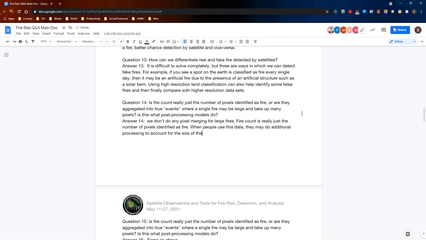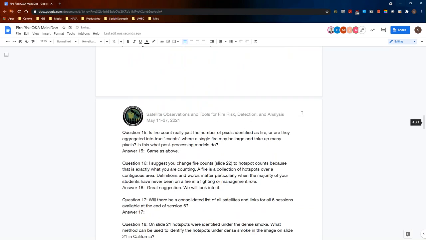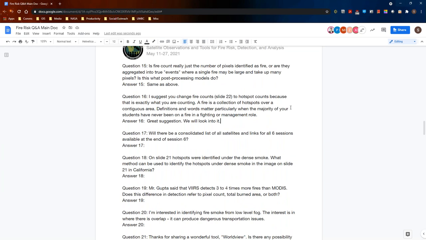Question 15. I think it's the same as 14. Question 16. I suggest you change the fire count to hotspots count, because that is exactly what you're counting. If a fire is a collection of hotspots over a continuous area, definitions and words matter, particularly when the majority of your students have been in a firefighting or management role. Yeah, I think that's a good suggestion, and we will try to look into it. Typically, fire counts are used so often in the remote sensing community that we often forget its practical use, but I think that's a great suggestion.